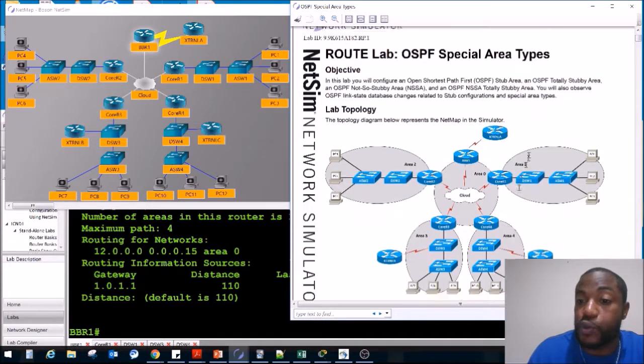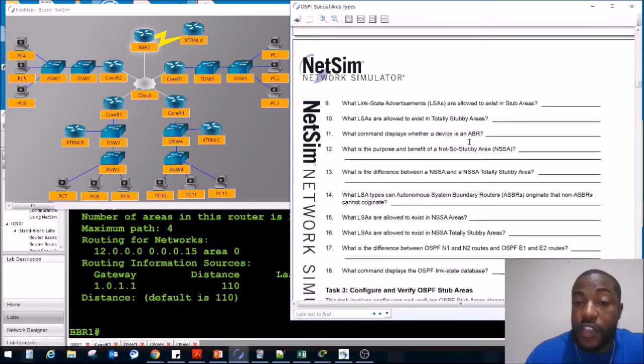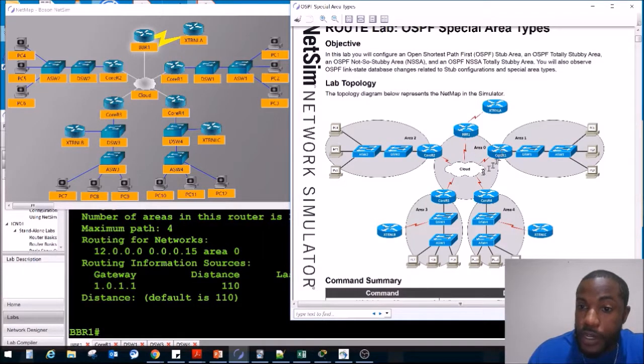And I'll show y'all. So for example, core router 4 is an area border router because it borders area 4 and it also borders area 0. So it has an interface in area 0 and an interface in area 4. Same thing with core router 3. He has an interface in area 3 and one interface in area 0, the backbone area. The other area border routers are core router 2 and core router 1.